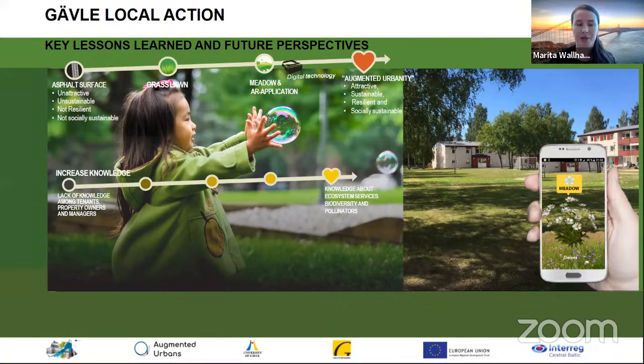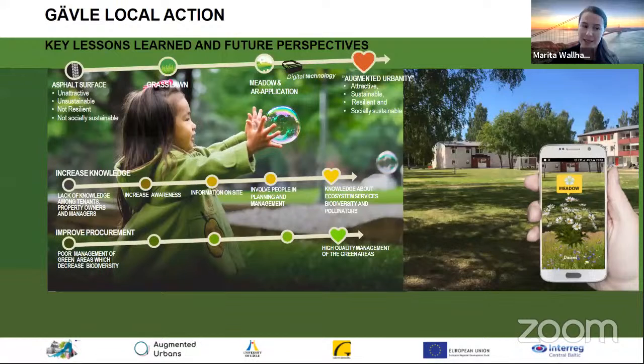And those things were done also because we learned that we need to increase the knowledge about biodiversity and ecosystem services. So among tenants, but also managers and property owners and everyone. And you can then work with increasing awareness, work with information on site like our application plans to do, and also involve people more in the management and design processes in decisions.